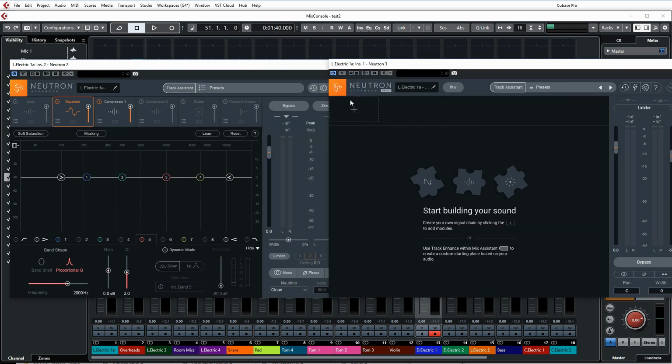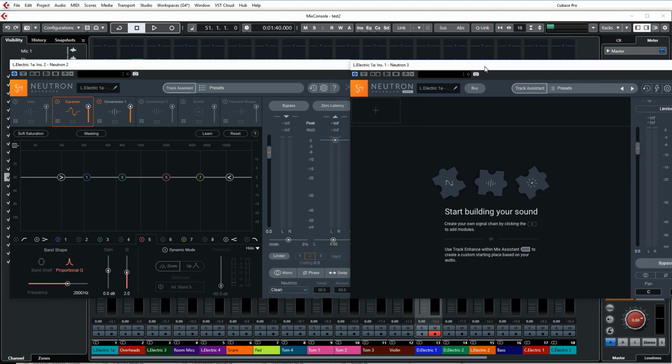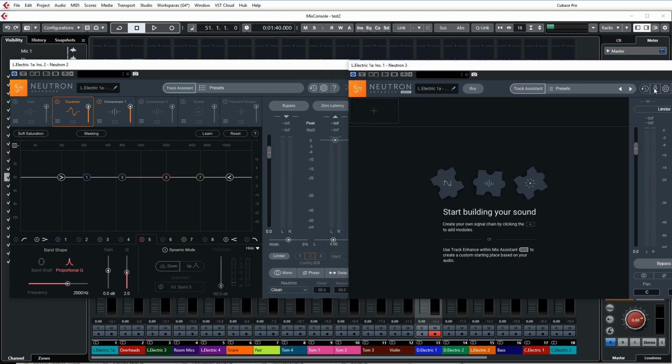Okay, so the first thing we're going to notice is the top line is pretty much identical. We've got track assistant, we've got presets, and we've got our help and settings. We do have this setting here, which is a zero latency processing mode. So that is obviously to speed things up a bit.